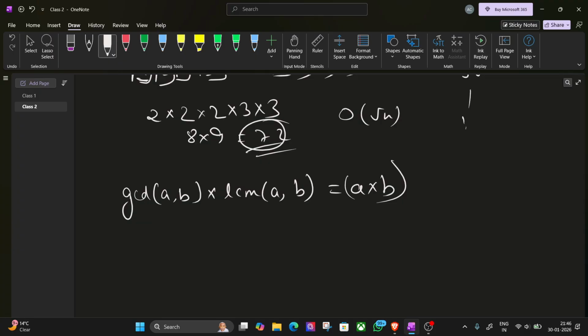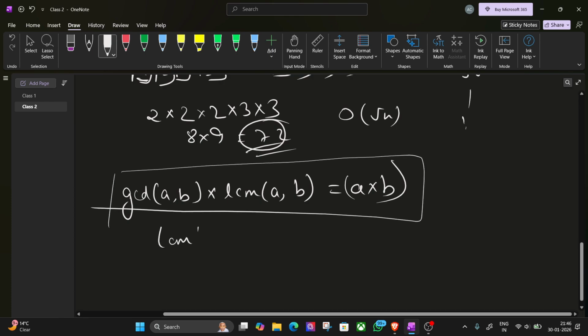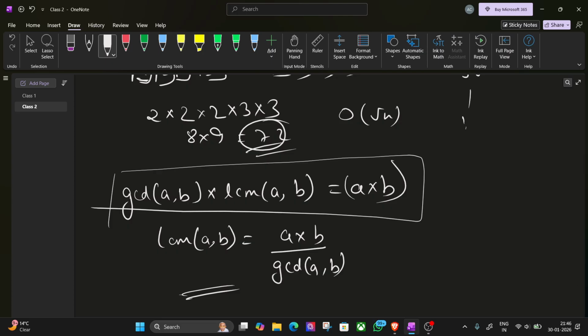So from this formula we can say that LCM of a comma b is equal to a into b divided by GCD of a comma b. Correct? Okay. So you can find LCM in order of one time complexity by dividing it. Correct? Now, this was the most basic part of GCD and LCM.